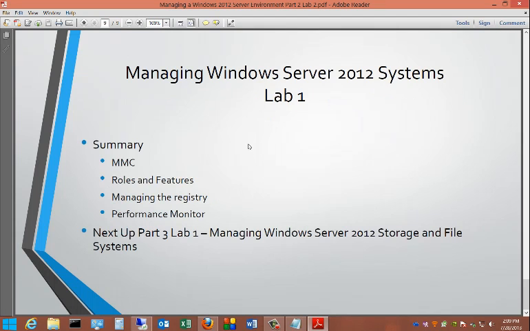So in summary, we discussed the MMC, roles and features, managing the registry, Performance Monitor. Next up is part 3, Lab 1, where we will discuss managing Windows Server 2012 storage and file systems.